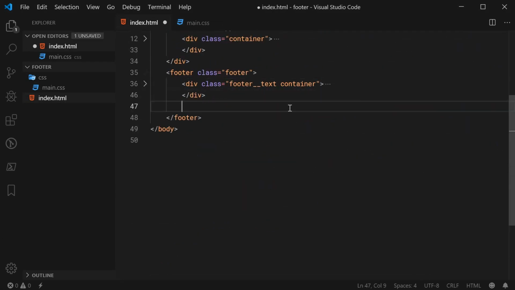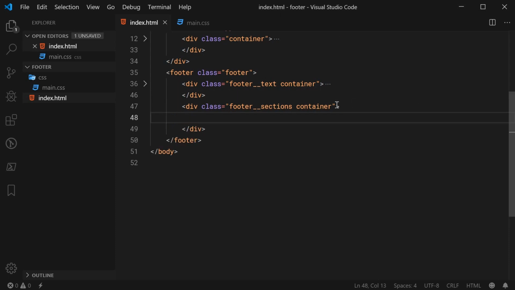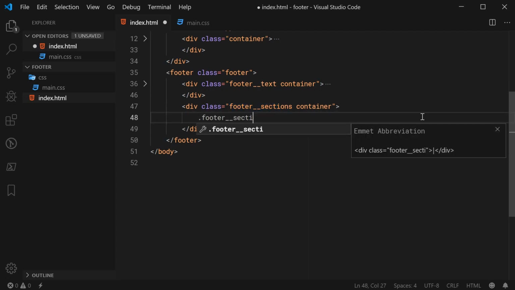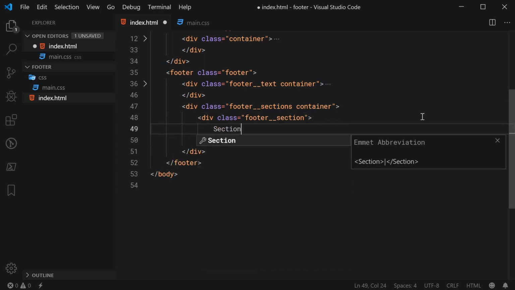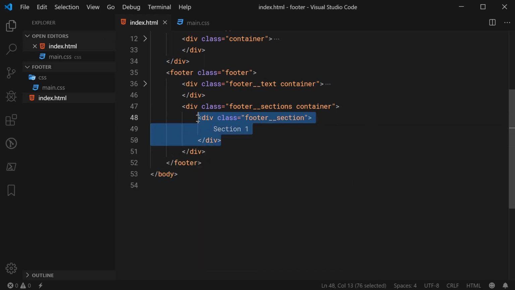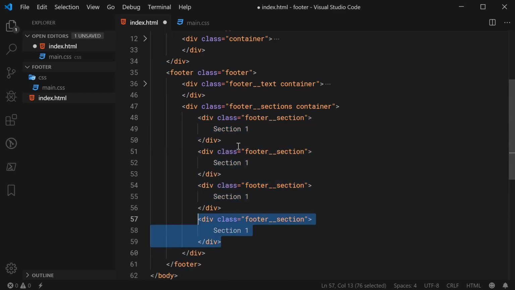So we can say div right here with a class of footer__sections. We're going to also give it a class of container once again to center the actual text. So basically, the footer sections class is going to contain footer sections. So we can say here new div with a class of footer__section. Okay. For now, we can say section 1 and then duplicate this 4 times for each one of your sections.